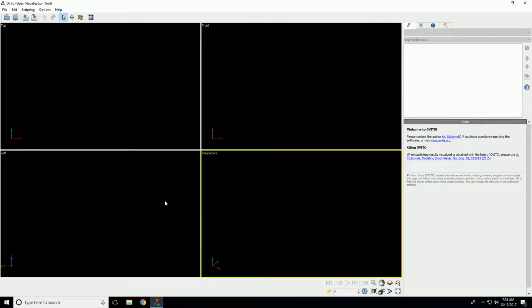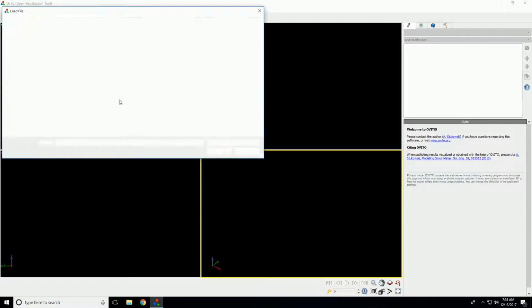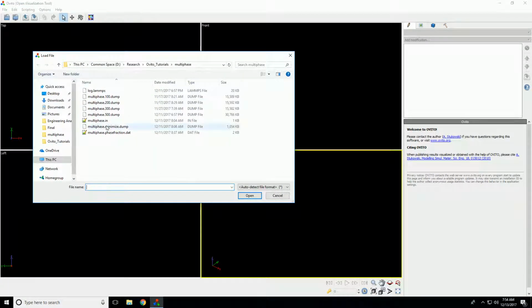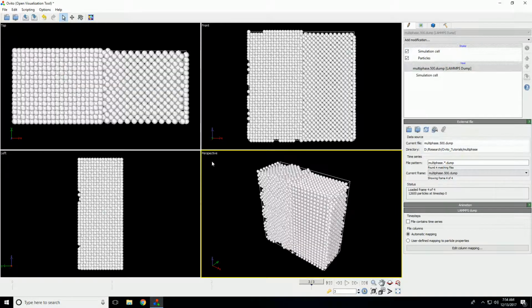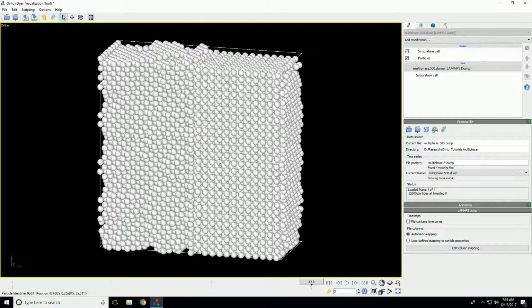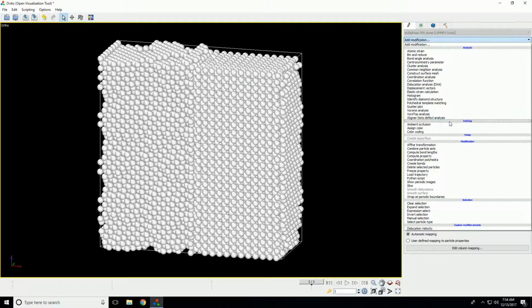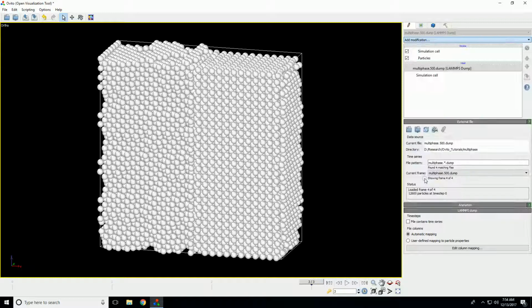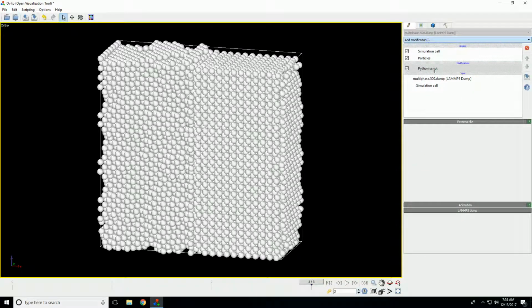Alright, so first things first, we're going to load in some results that we can look at while we're playing with this modifier. And I'm going to use something that I showed briefly in a previous video, this multi-phase idea where I have FCC and BCC. I'm going to use that as my demonstration here. So first of all, let's add a Python script modifier and take a look and see what we have. So you'll find it underneath the modification heading under modifiers, and you can just put add Python script modifier.